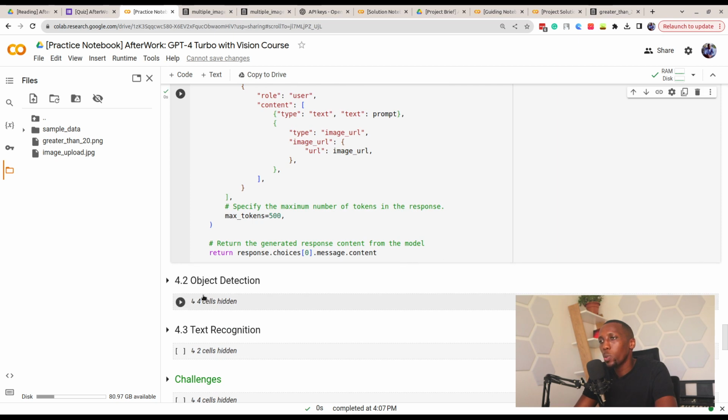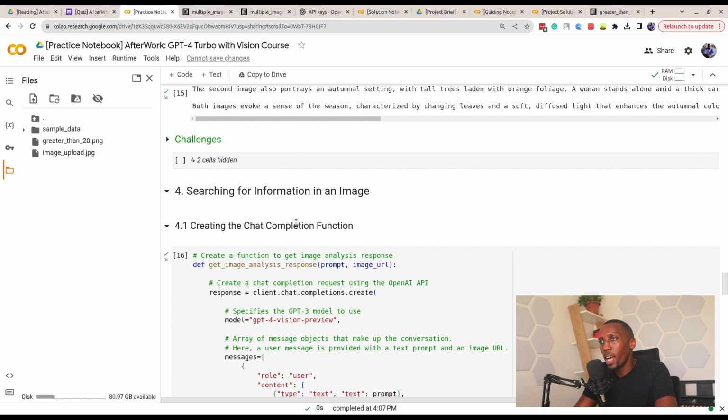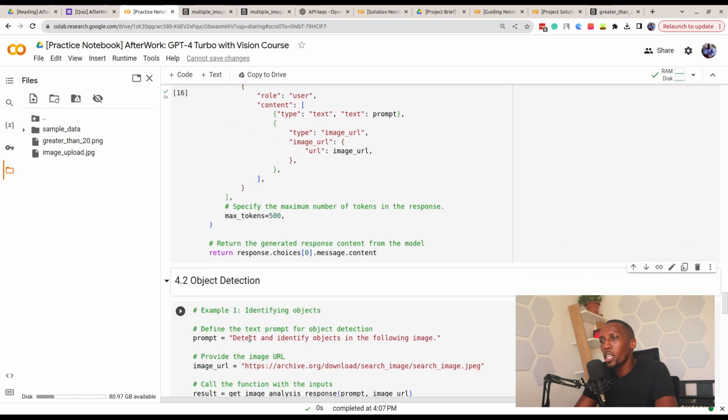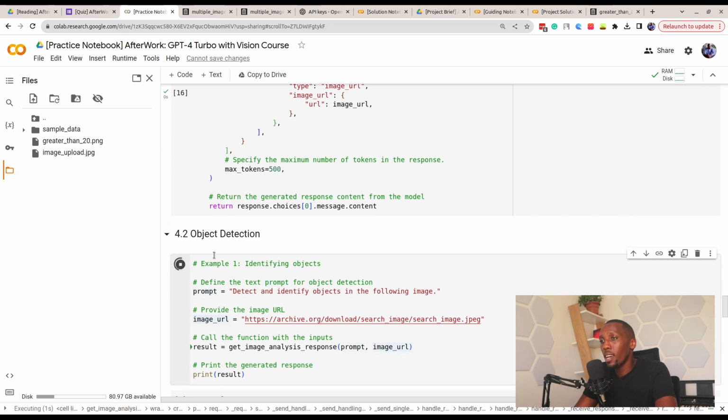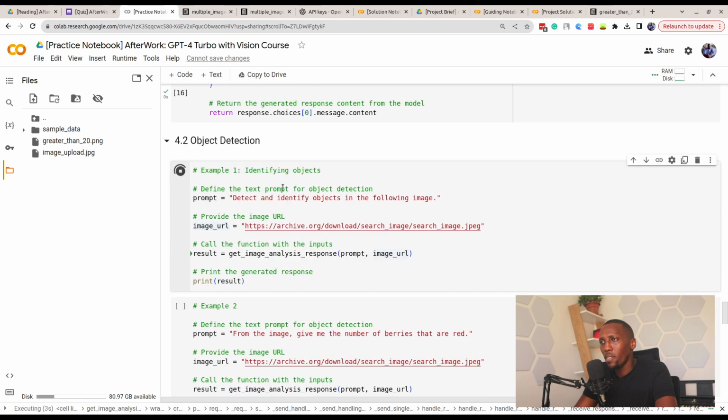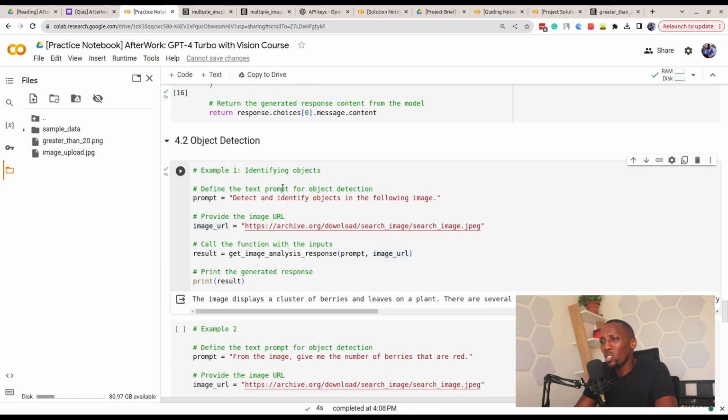And then once we have done that, we can perform object detection. So search for information in an image, like detect and identify objects in the following image. We give the URL, so prompt and image URL. So searching for an image is just dependent on the prompt that you give. And the principles of prompting are usually just the same.